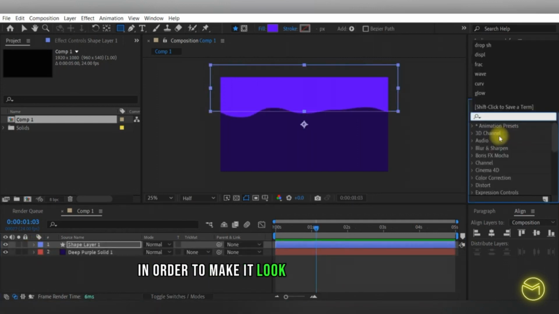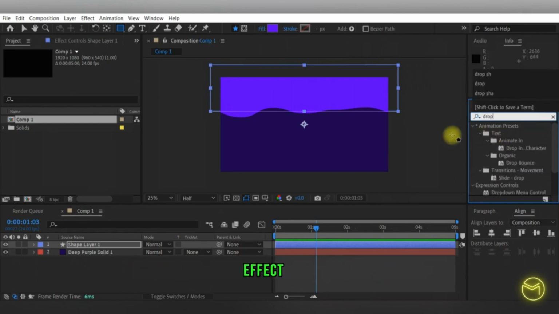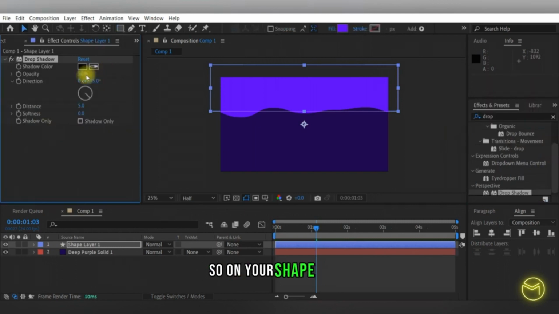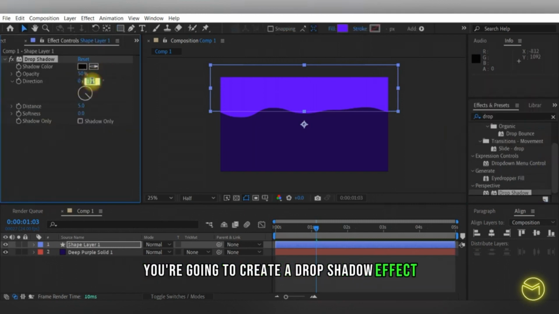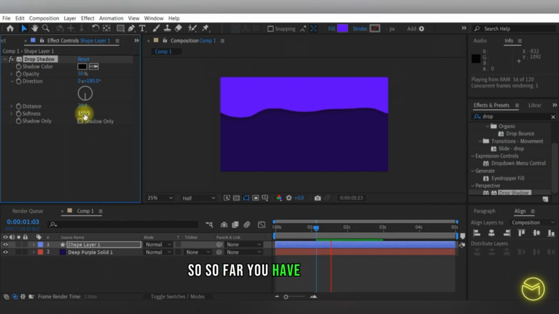In order to make it look more 3D or paper-like, what we're going to do is create a drop shadow effect on it. So on your shape layer, you're going to create a drop shadow effect, and I'm going to change the angle to 180 so your shadow falls down. Change the distance to around 20 and the softness I'm going to increase to 150. So far you have this effect.